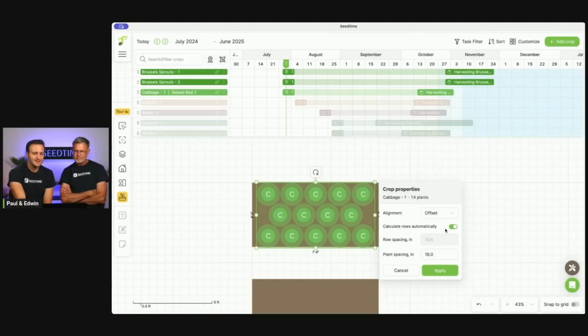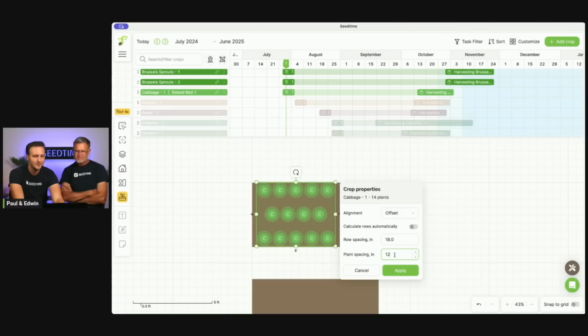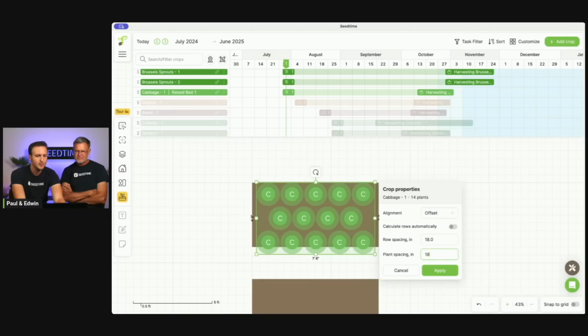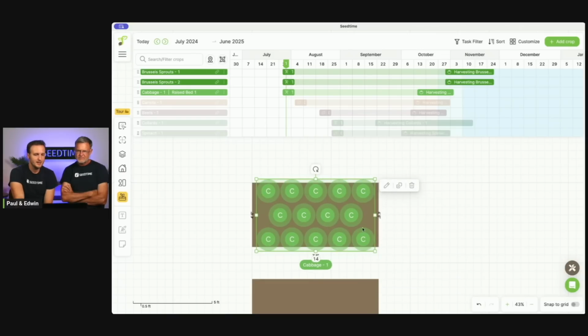So just so you can see the different options with plant spacing, you can do a square pattern or an offset pattern. You can calculate your rows automatically. And what that means is it makes all of your plants perfectly equidistant from each other. Or you can turn that off and put in your rows manually. So if you wanted 18 inches between the rows of your plants, you can do that. And then you can change your plant spacing. If you want really smaller heads of cabbage, you could go down to 12 inches plant spacing, etc. So you can really play around with that plant spacing and get it set up.